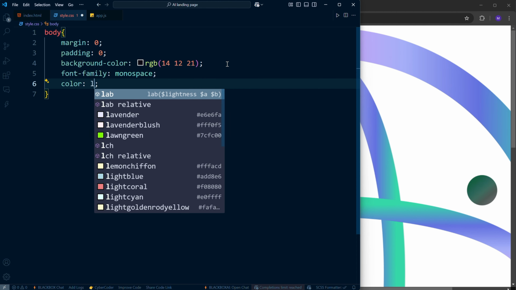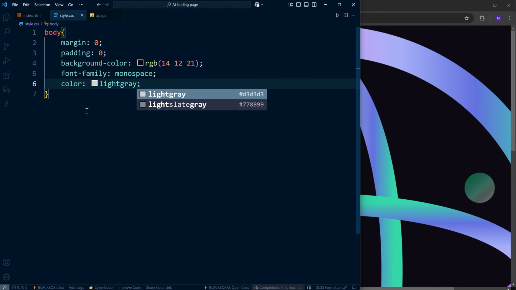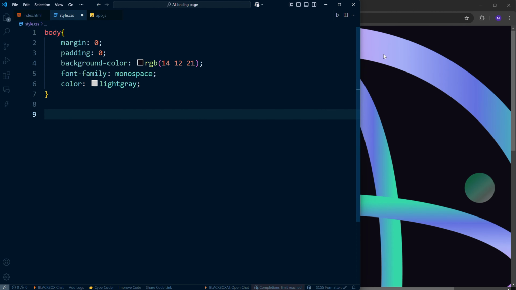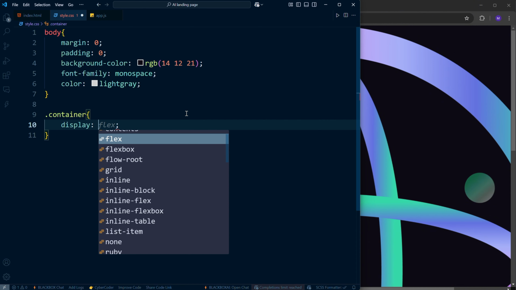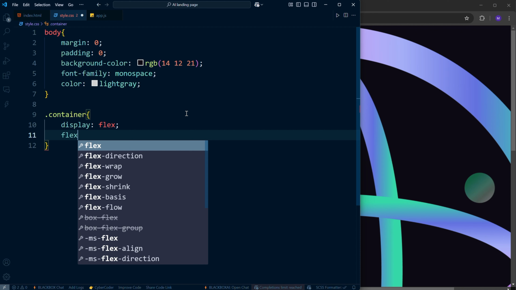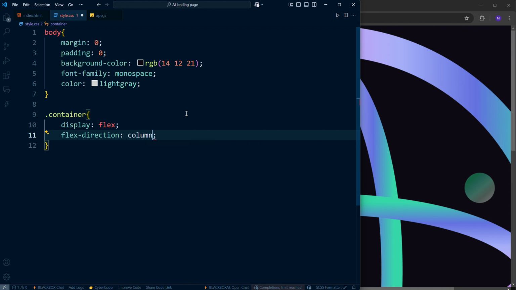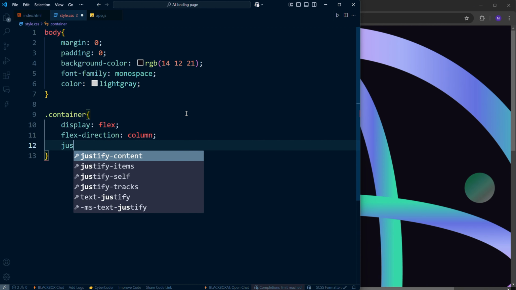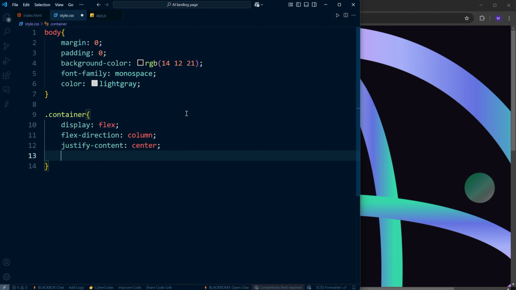We'll also adjust the default text color of the page to a light gray for a more subtle and professional appearance. Now, let's target the container class. We'll set its display to flex and adjust the flex direction to column. This will allow all elements to stack vertically by default. To ensure proper alignment, we'll center everything using justify content and align items, making sure all content sits perfectly in the middle of the page.